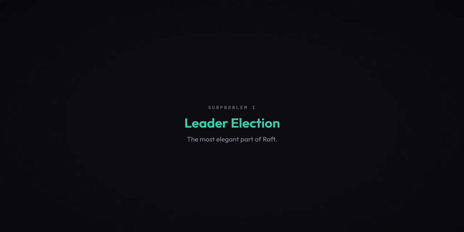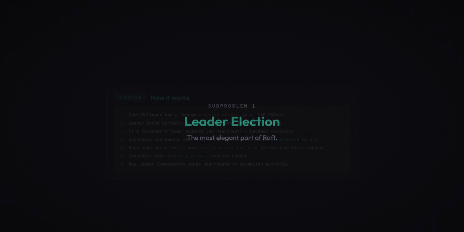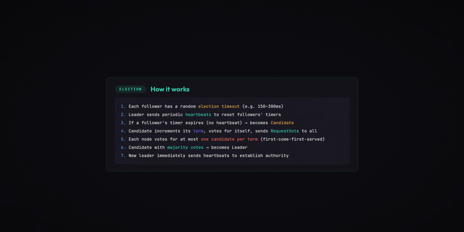Subproblem 1: Leader election. This is arguably the most elegant part of Raft. Here's how it works, step by step. Every follower runs a timer, the election timeout. This timeout is set to a random value, typically between 150 and 300 milliseconds. Random. This is important. The leader sends periodic heartbeats, empty AppendEntries messages, to all followers. Each heartbeat resets the follower's election timer.